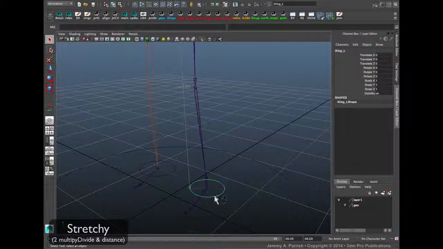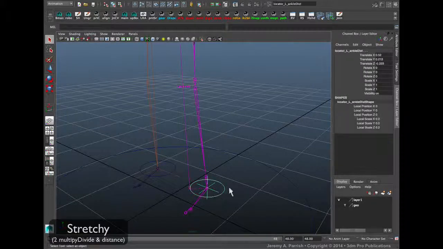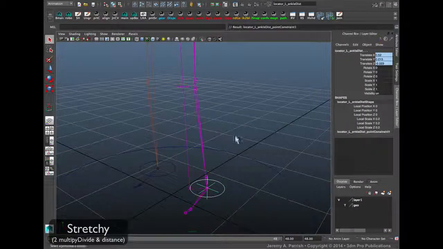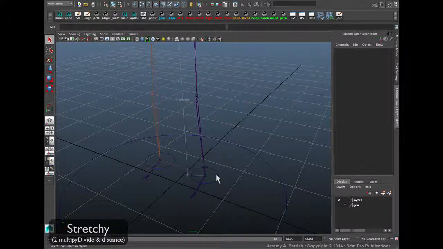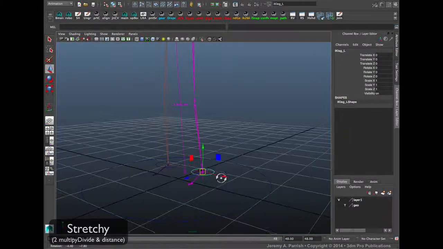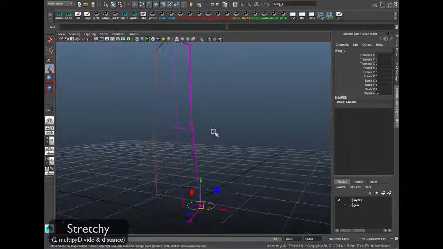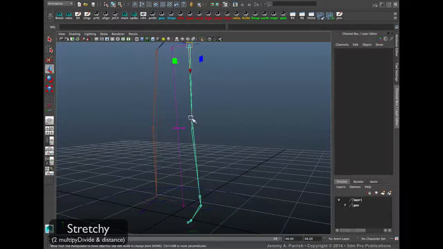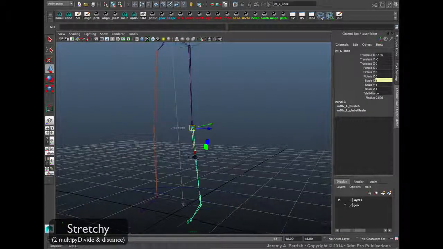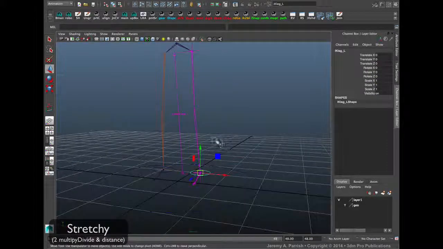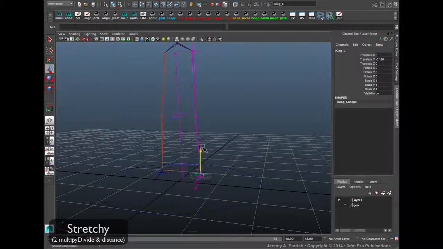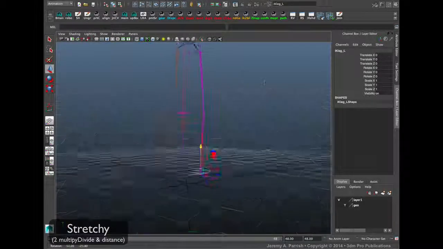So select that control, shift select the locator, constrain, point constrain, maintaining offset. This way, now our control is manipulating our locator. And as you can see, because of all the connections that are currently going into the joints, that are currently going into our multiply divide nodes, it's highlighting, showing that there is an incoming connection. So when I actually start pulling on my control, you can see that the leg is already stretching. And so that's already the first part of the setup.